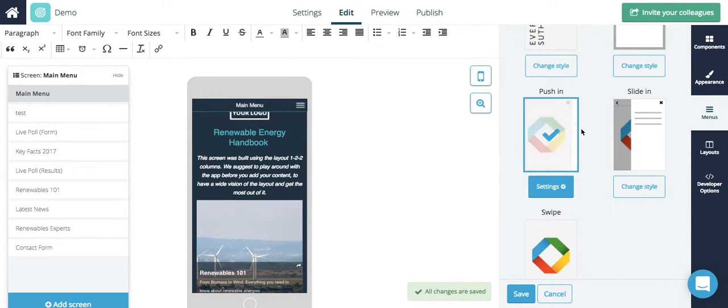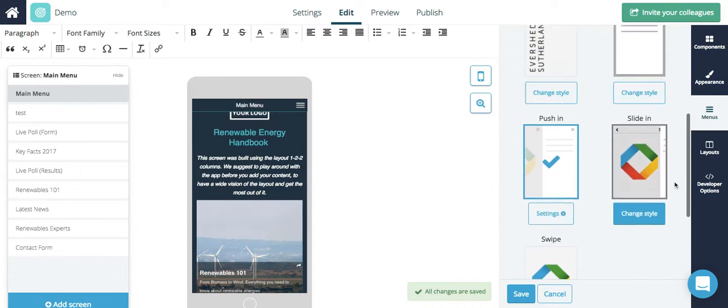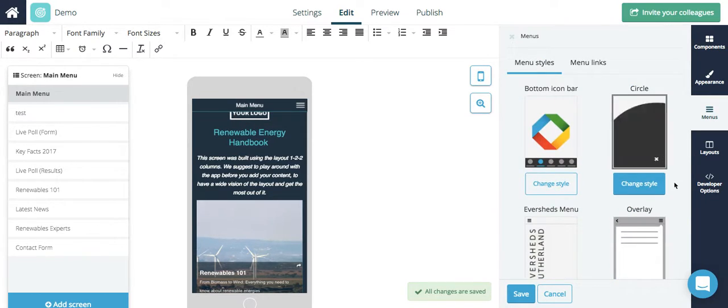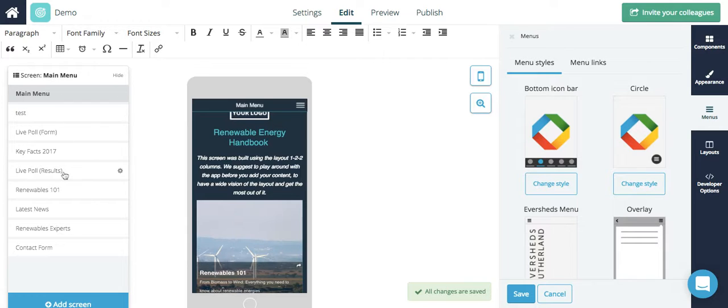In this video, we'll be going over menu settings and how menus interact with screens. Now it's time to check out the menu options from the right-hand toolbar over here. What appears first is the style options for the main menu. This menu is different from the list of screens that you can see over here on the left and is where users will navigate the majority of content sections of your app.